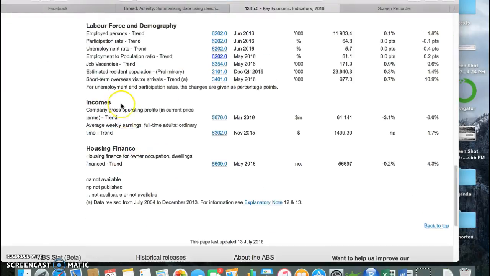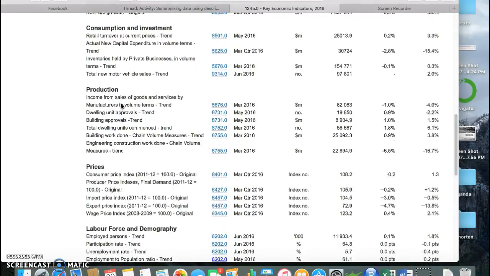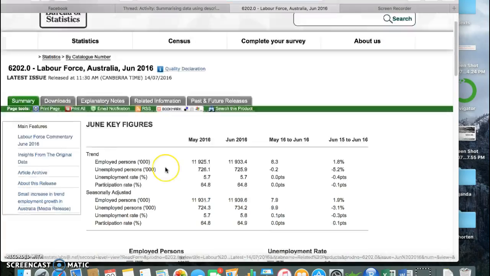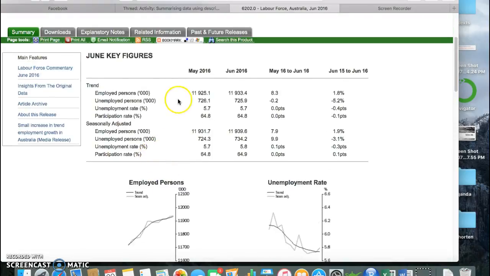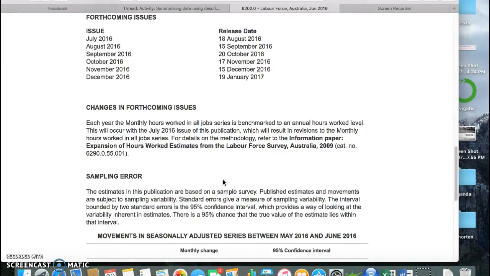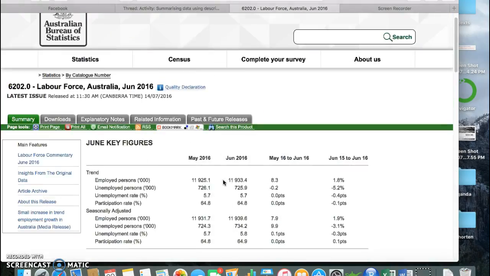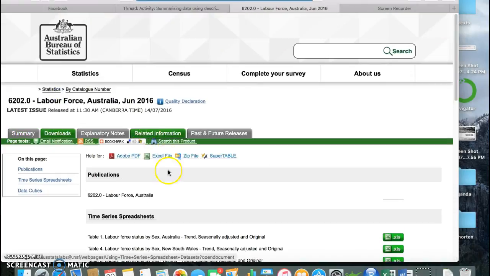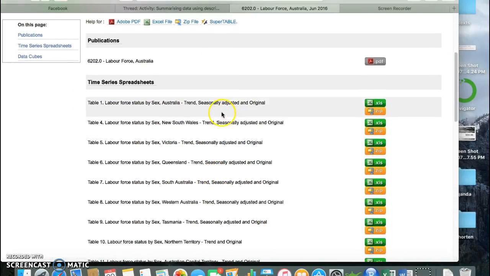Labour force and demography looks like fun. We've got a number of sets here we could be looking at. Employed persons, let's have a look at this. So we've got our key figures here over the last few months, along with our graphs. Let's see if we can find some data to download. Come on, lads, you've got data here. Downloads, here we go. Okay, let's try labour force status by sex.